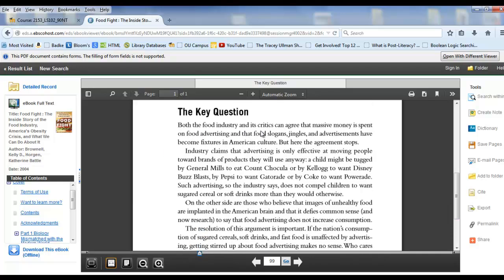Both the food industry and its critics can agree that massive money is spent on food advertising and that food slogans, jingles, and advertisements have become fixtures in American culture. So as you can see, this one is doing it.